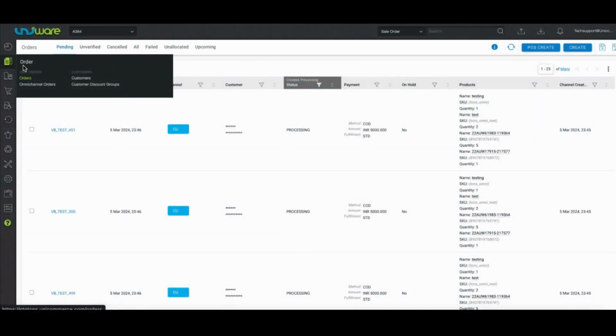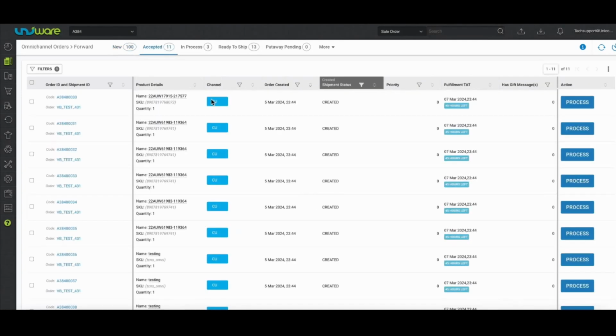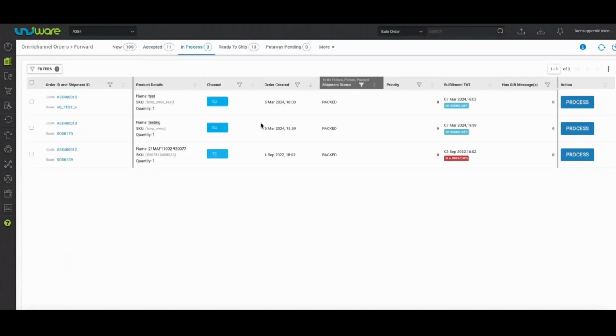You may go to the Orders icon to access omnichannel orders. Here, you may see a few tabs wherein 5 of them are actionable and the other 4 tabs are for viewing purposes. Starting with the first tab, New: orders in the created state will reflect in this tab. Accepted: orders in accepted state will reflect in this tab. In Process: orders which are partially packed will reflect here, which may have the following statuses: picking, picked or packed.